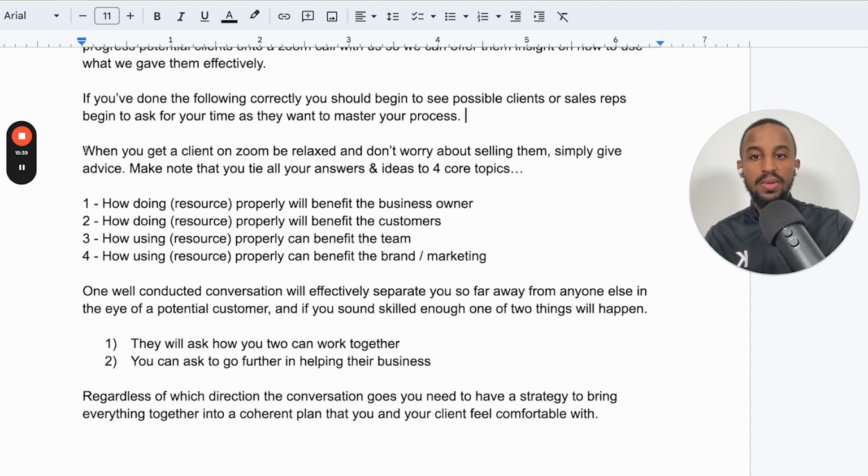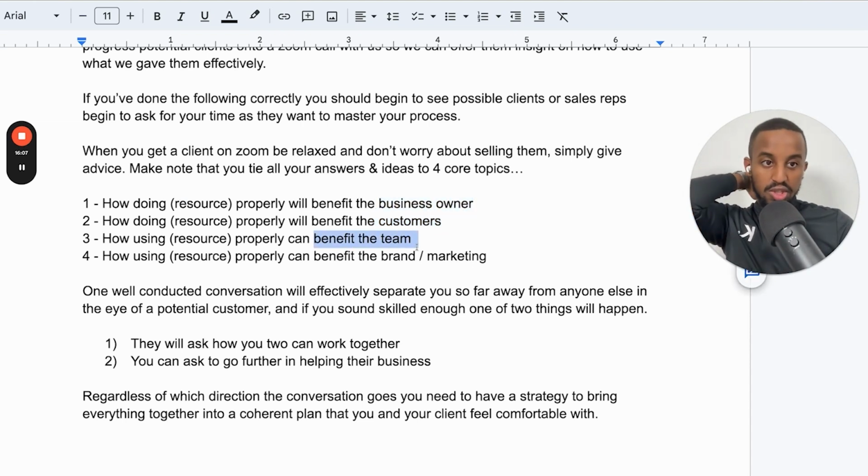Once you're on Zoom with them, be relaxed. Don't worry about necessarily having the agenda to sell them something. Simply answer their questions and give them advice, and make note, tie all of your ideas and answers back to 4 core topics. How does it work? Well, the script is going to work really well because it's really tailored around understanding what your customers want to hear, and it makes it easier for you as a business and you and your team to be able to close more deals just simply because the customers understand it better. So you want to try to tie your answers back to one of 4 topics.